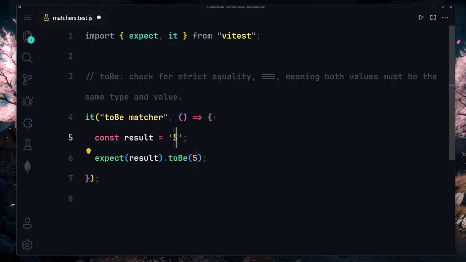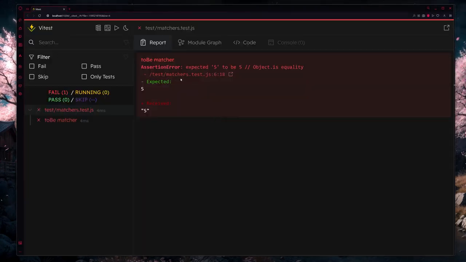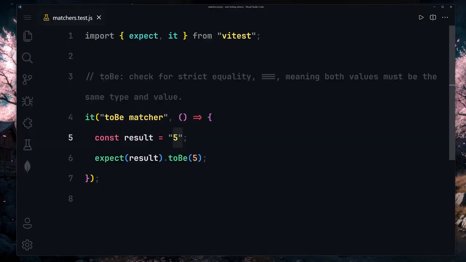But now if I change that to, I don't know, maybe a string, save this file, you can see our test will now fail. So that was our toBe.